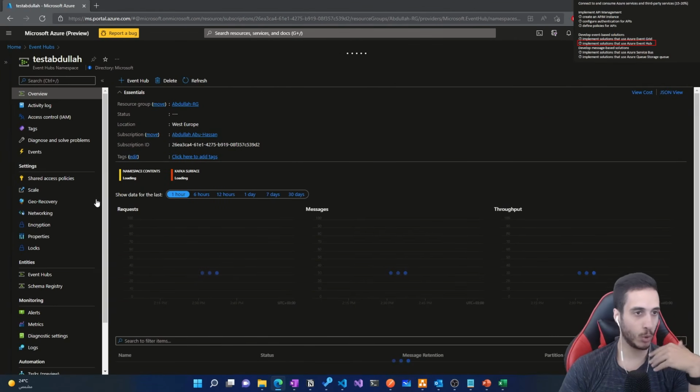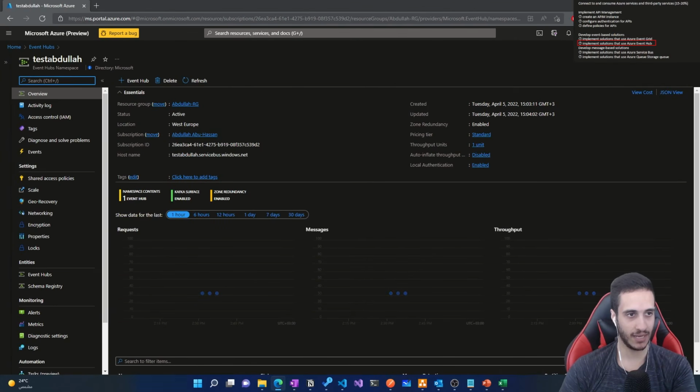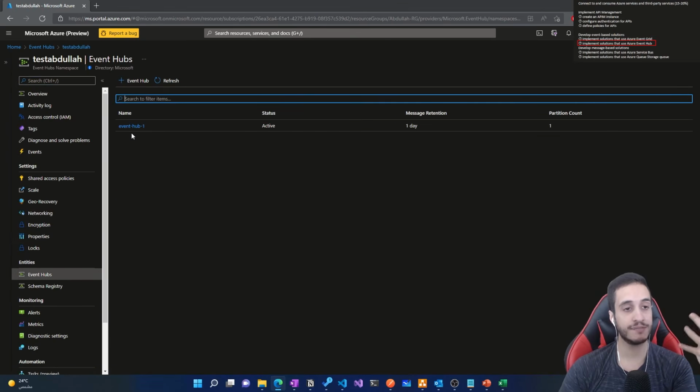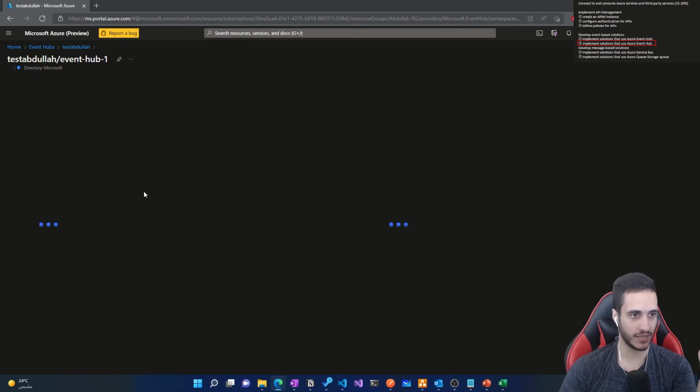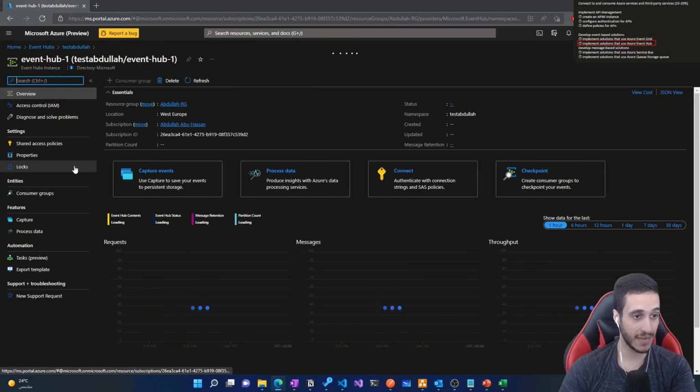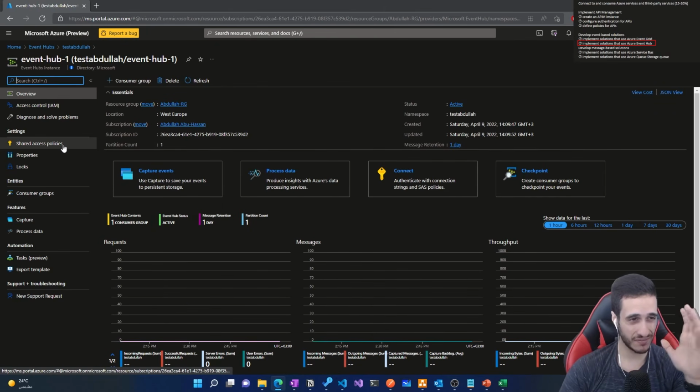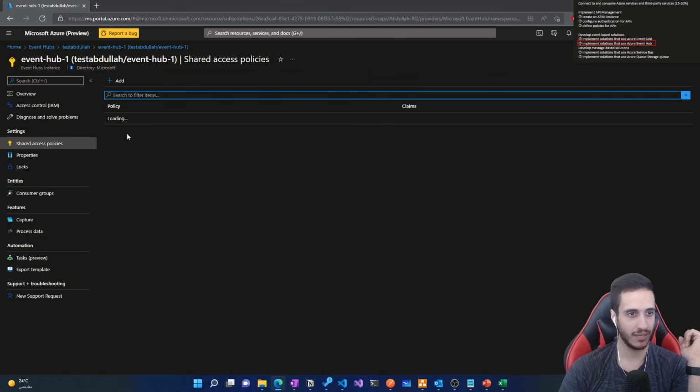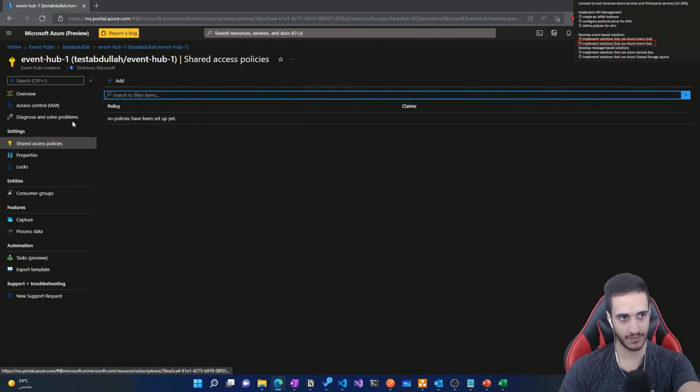If I go through the portal very quickly, I have this Event Hub namespace resource, and underneath it, I can create different event hubs. In this case, this is the event hub that I've created underneath this namespace. One important thing you need to take into consideration here is the shared access policy, which you should use in order to emit events to this Event Hub instance so that you can have consumers consume events from it.